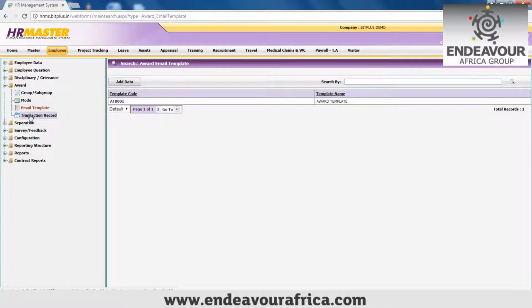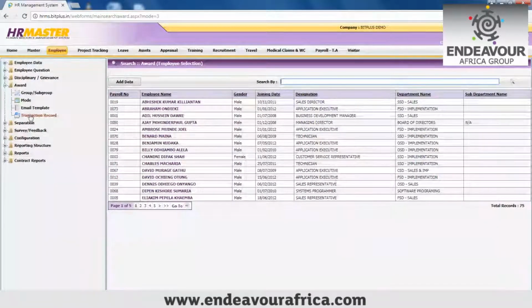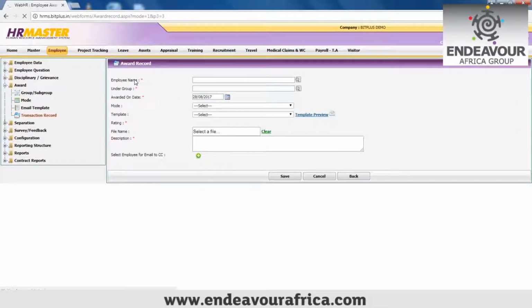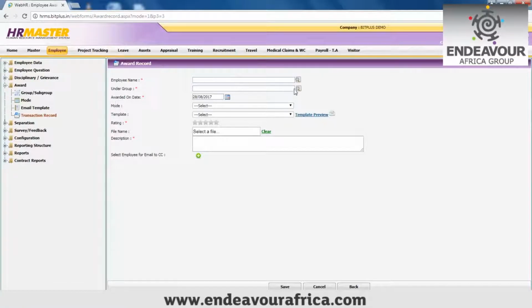Then we have transaction record. Once you click on it, it works the same way as disciplinary. For award, we select the employee we are awarding. Once you click on add data, you select the employee and input the information. You put the employee name, under which group we are awarding them, the date, mode of award, and a template if you have one. Our rating can be on a scale of 1 to 5, so you put it there. In case you have any file, same thing. If we want to copy anyone on that email, that is done there.